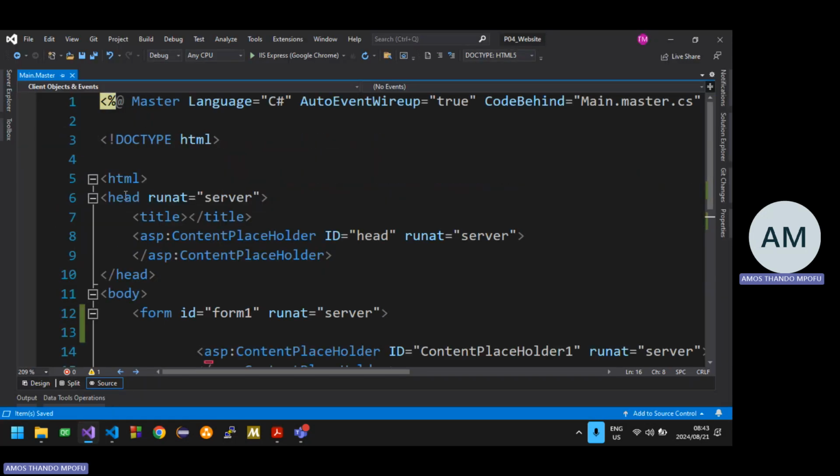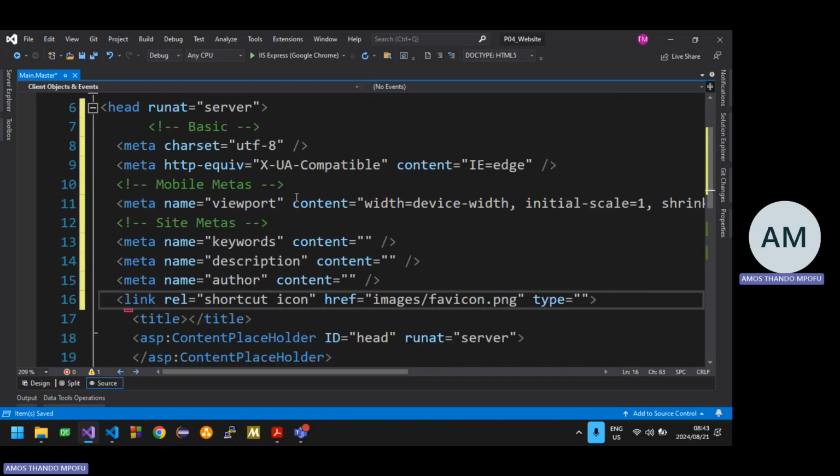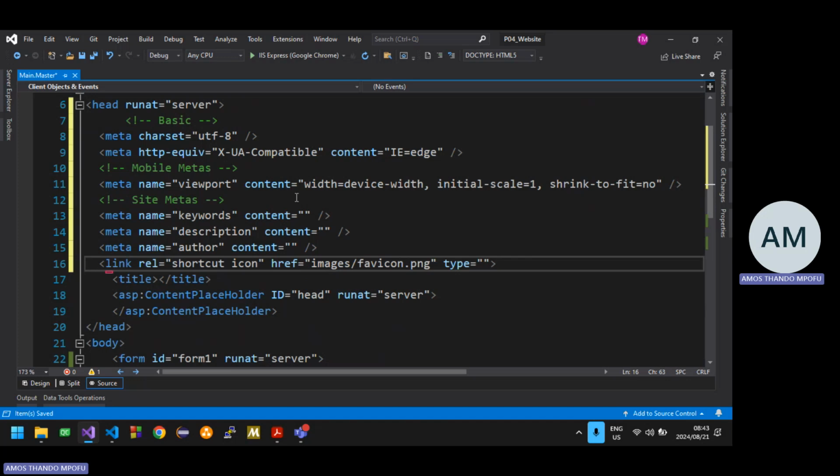And remember, it's in the head. Don't put it in the body. Don't make that mistake. It's in the head, but it's at the top. If you notice where it was, it's at the top. So I'm going to put it there at the top, and then Control S to save.